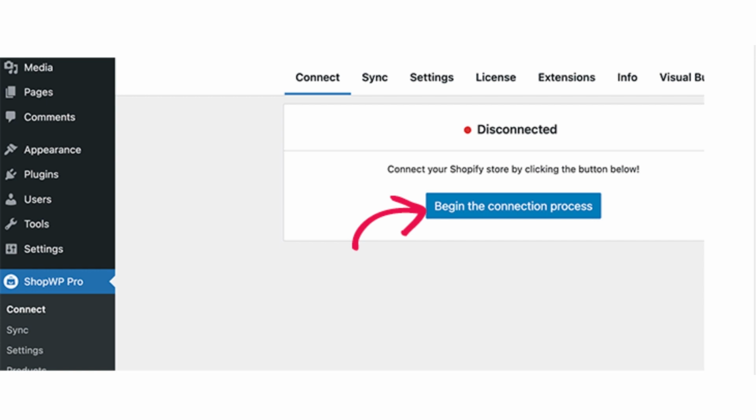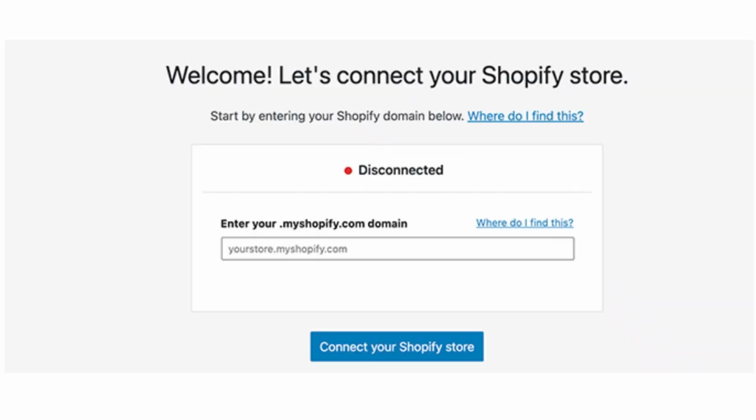Upon activation, you need to visit the Shop WP Pro and then click on the connect button from the bar above. After that, click on the begin the connection process button to launch the connection wizard. So this will launch the connection wizard.